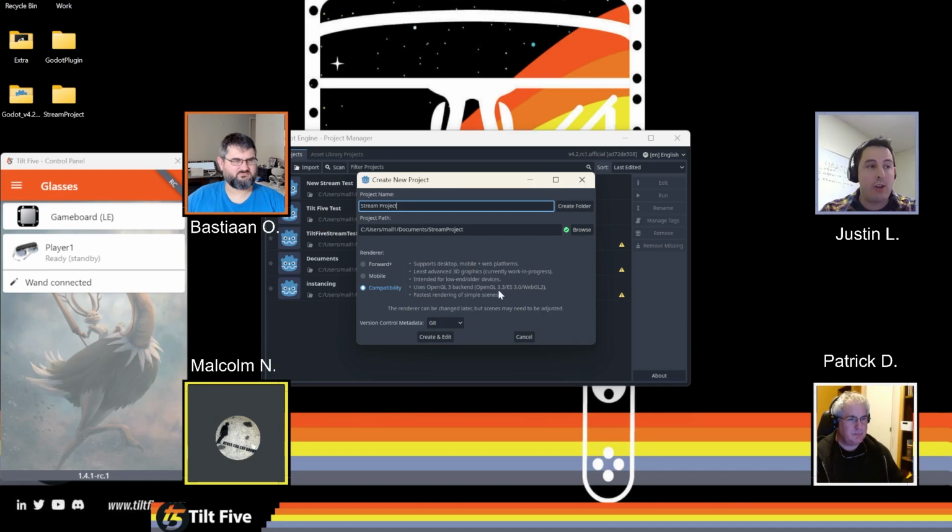Perfect. Now, an important note for this first 1.0.0 version of the plugin, you're going to want to make sure your renderer is set to compatibility mode. We will be coming in the next version, I believe, 1.0.1, hopefully very soon, possibly even next week. We will be able to use the mobile and forward rendering, but for now, you have to use the compatibility.